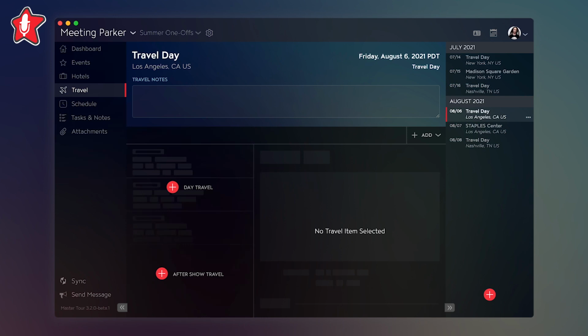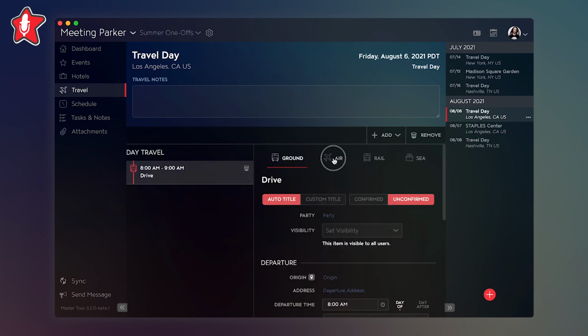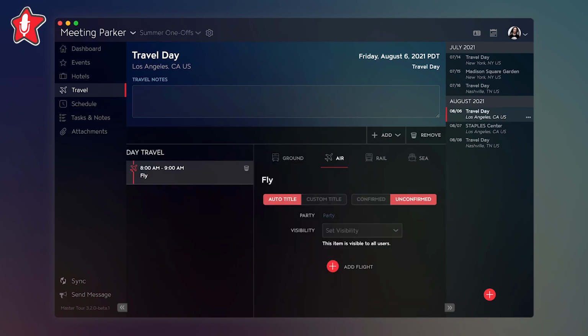Okay, we have a few days added in our one-offs tour that are some fly dates. So let's add some flights on this day from Nashville to Los Angeles. We'll click the Add New Day Travel and then choose Air. Now, an air travel can have multiple legs, so we need to add our first flight leg.